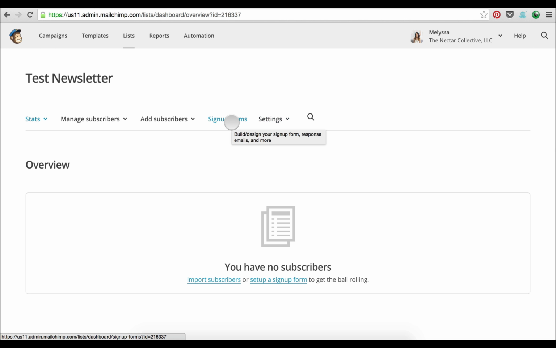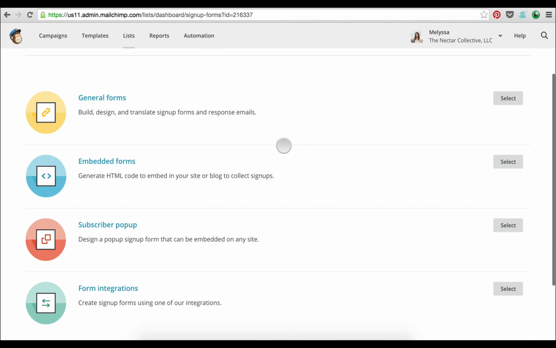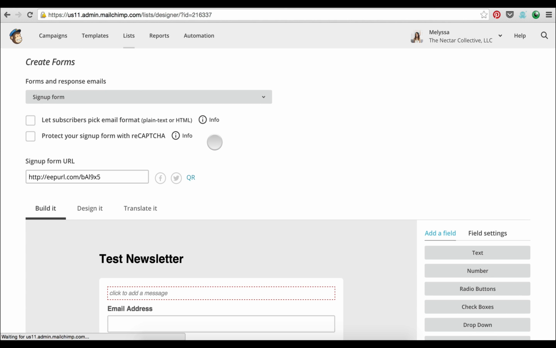Now, sign up forms, if we click this, is where you'll be able to create some sign up forms for your site. So if we go to general forms, let's just click that. Hey, general forms. So this is the link that Mailchimp gives you. So you could actually use this link. I'm just going to copy it and show you in a new window.